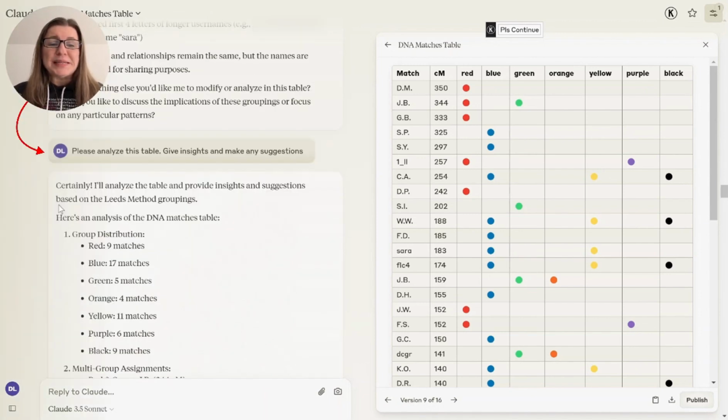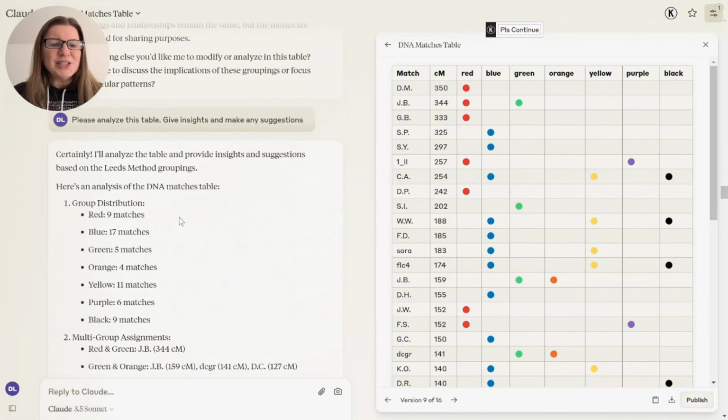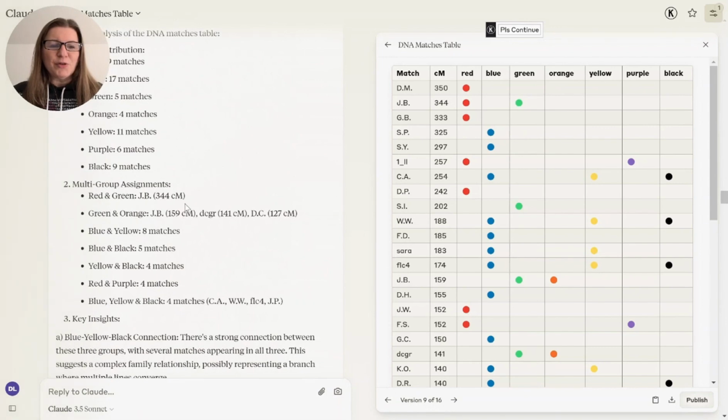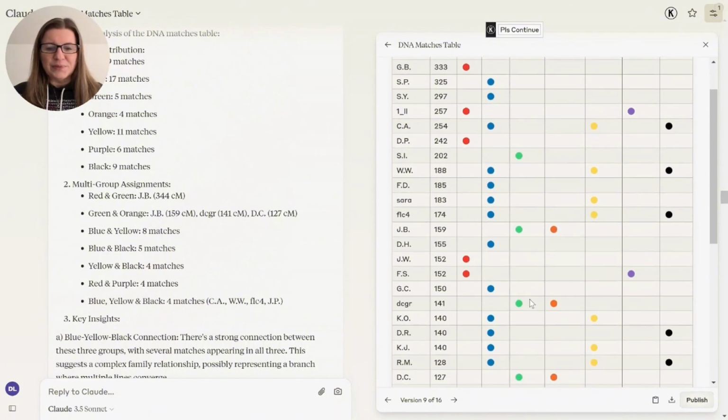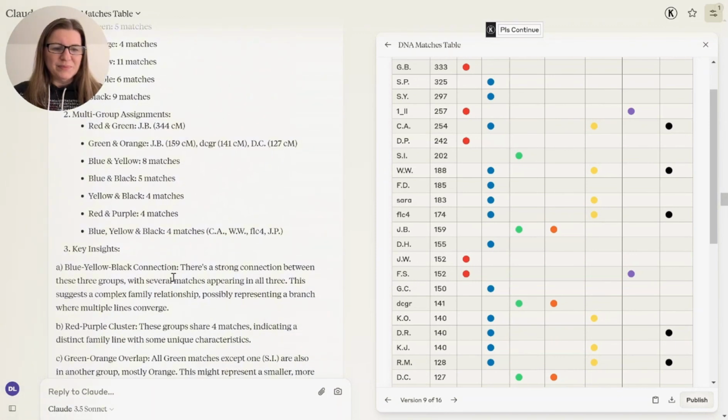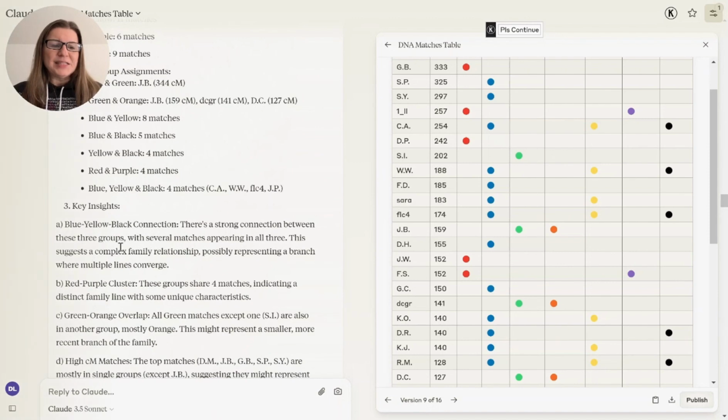My next prompt was, please analyze this table, give insights, and make suggestions. And so it did. It talks about group distribution. It tells you how many matches are in each group. It says multi-group assignments. Some of these people, like JB, so here's JB, is both red and green, or green and orange. There's quite a few people who are green and orange, like this is a different JB, or a DCGR right here. And it said we've got some that are blue and yellow, some that are blue and black, things like that.